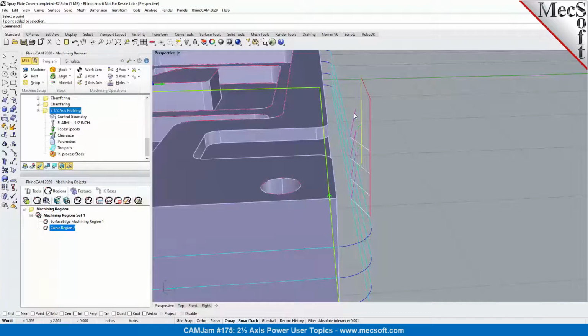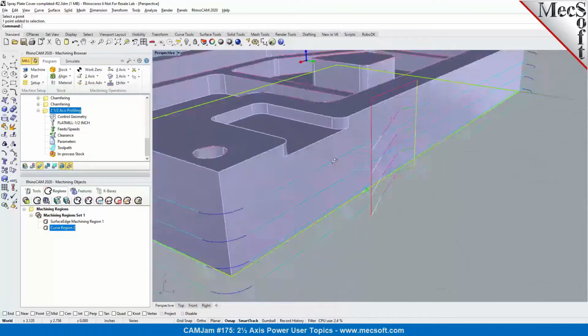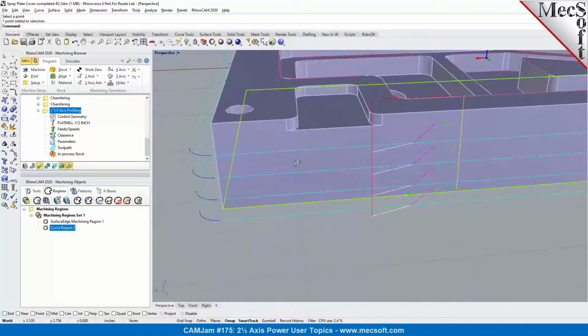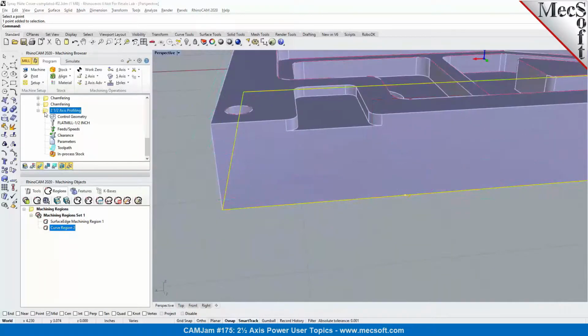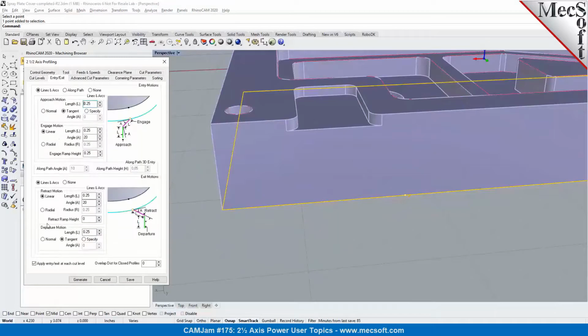So it's entering in. So if you're working with some sort of material where there's going to be chipping involved, you can basically ramp away from the edge so it doesn't result in any chipping. The same thing can also be set for exit. You can specify a ramp height in here for the exit motion as well.